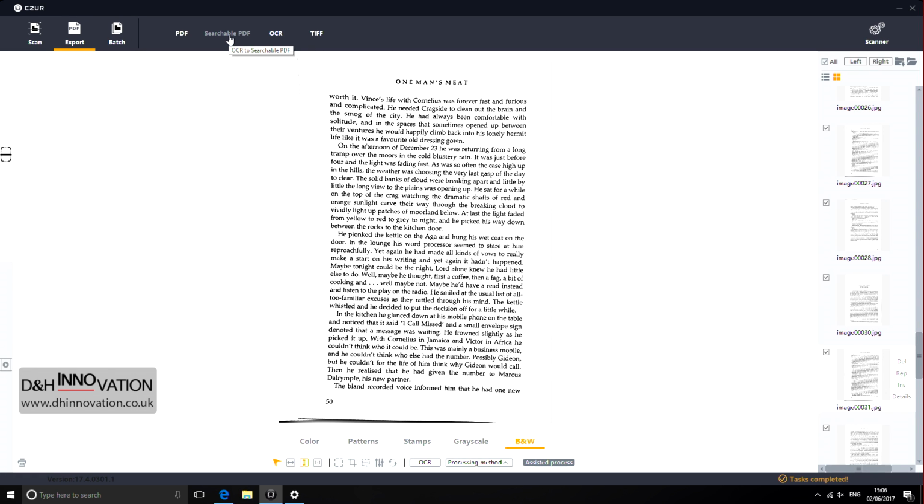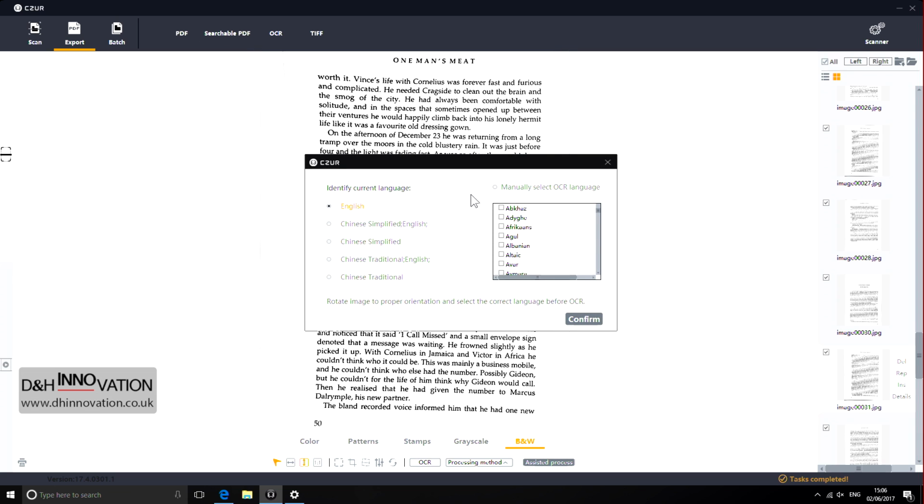The Searchable PDF option here will combine all the selected images, run OCR on them, and export them to a searchable PDF file. Let's make a quick test here. First, we select all the scanned images. Click on Searchable PDF. You will need to specify the OCR recognition language. On the left-hand side are the most frequently used languages, according to your own usage. If the scanned document contains texts from mixed languages, you can manually select the OCR languages here, and tick all the languages that need to be recognized on the target file.